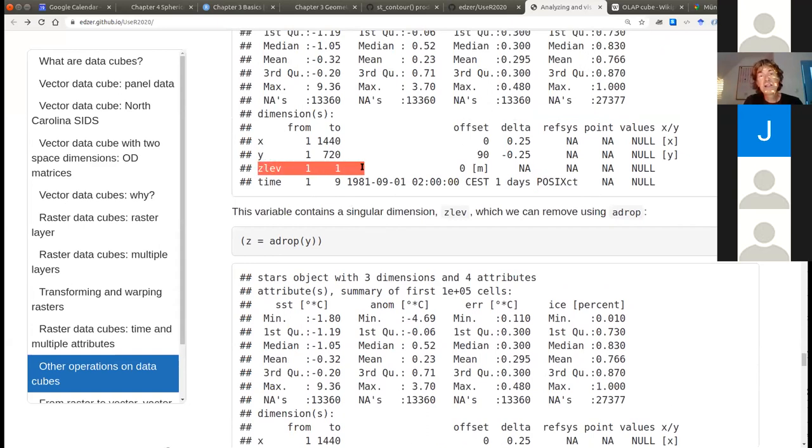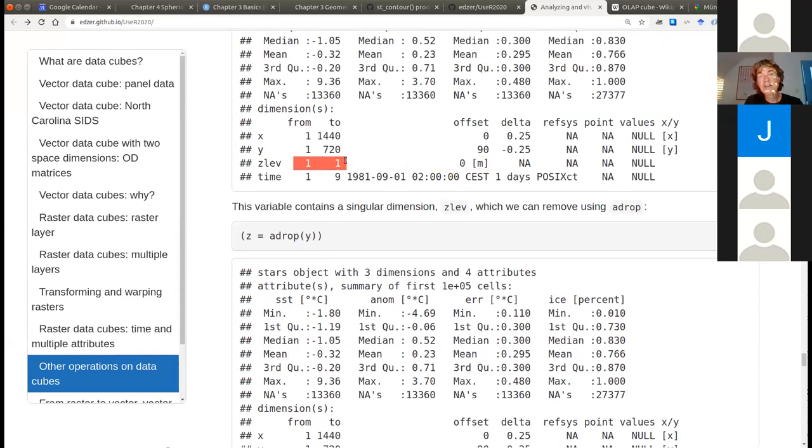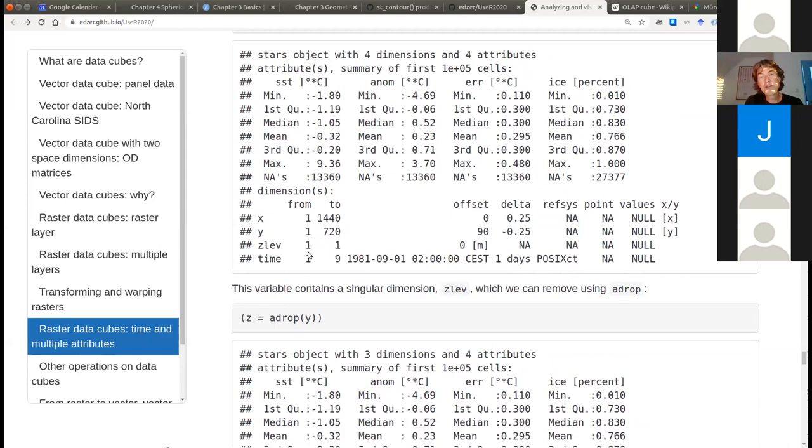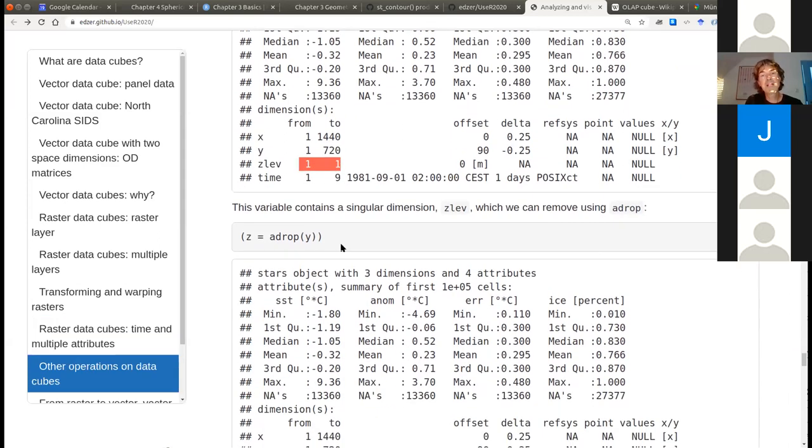You also see that there's a Z level, which is the elevation of these observations, and that is 0 meters, so that means sea level. And it's an obsolete dimension because we don't have variability. It goes from 1 to 1. And so this is a 4-dimensional data cube, but the 3rd dimension has only cardinality 1. Yeah, so that doesn't help much.